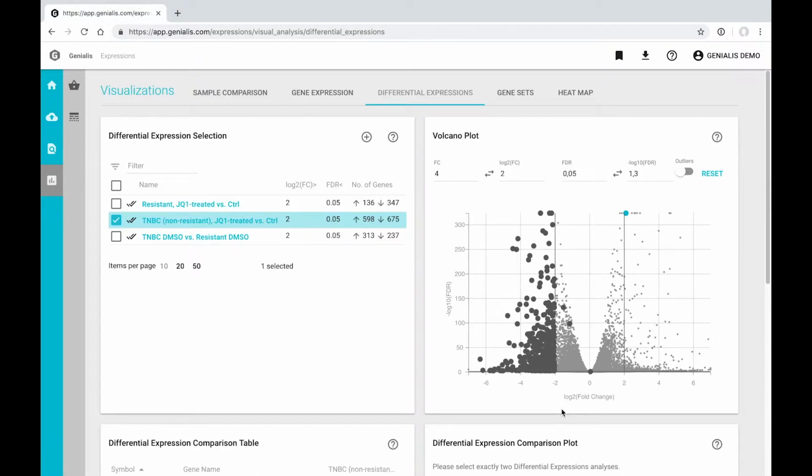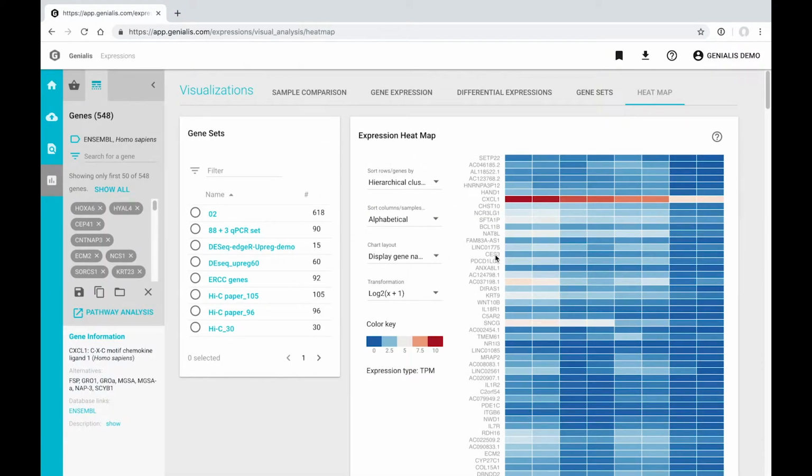Once we've selected our downregulated genes, we can observe just how different their expression is across each experimental condition in the heat map. Expression heat map lists the entire selection of downregulated genes. You can quickly notice that CXCL1 is significantly downregulated in non-resistant cells treated with JQ1.